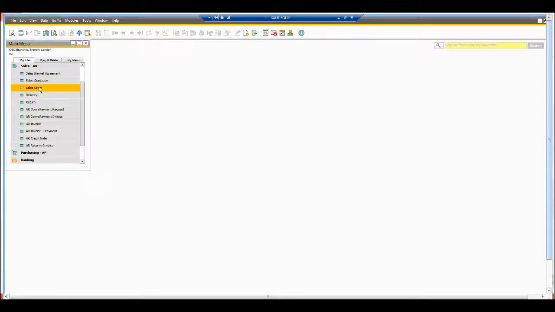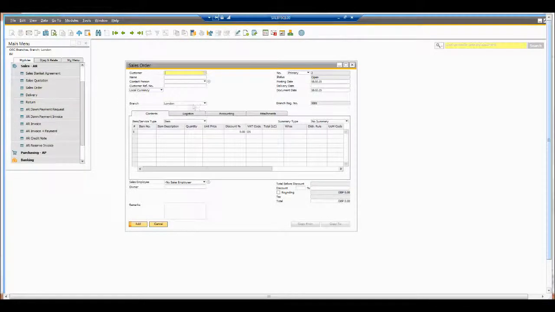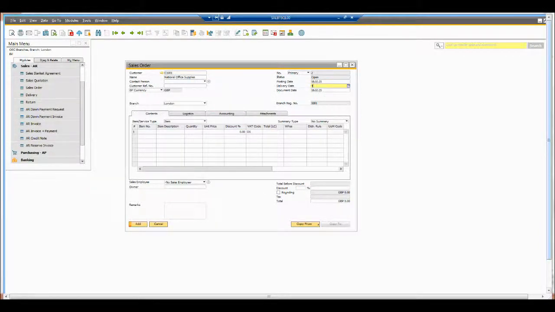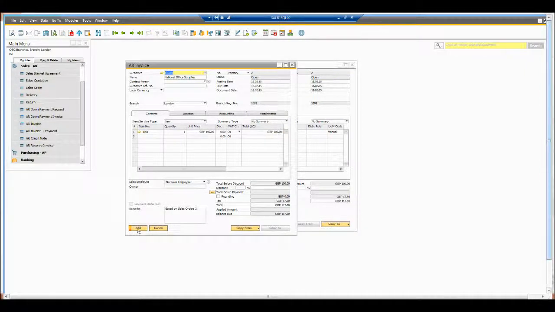So if we just come into, for example, a sales document, maybe a sales order, and I'm just going to choose a customer and just give it a date, we can now see that I've got the branch and it's allocated to London because when I first logged in I set my default to be London, but if I want to I do actually have the option to change this. So we can just select a particular item to sell. So I'm just going to click add, and if I just come back here now, so I'm under as London, I can now copy to perhaps an AR invoice, and I can invoice my customer based on the London branch.